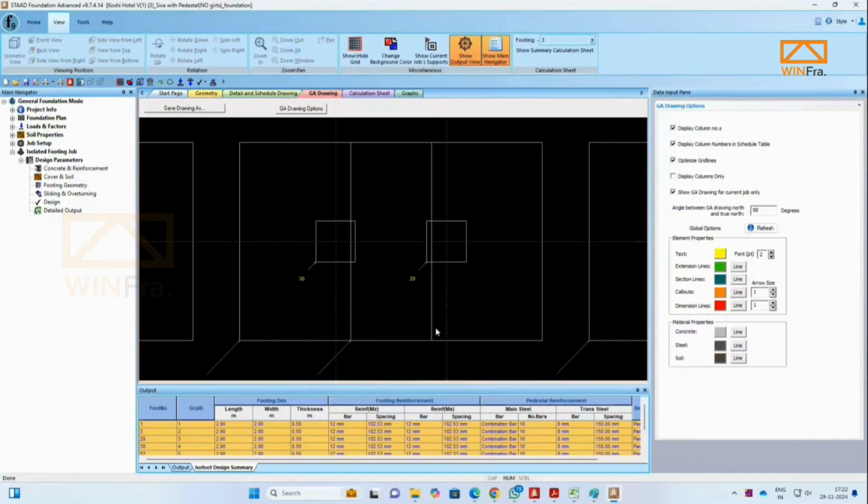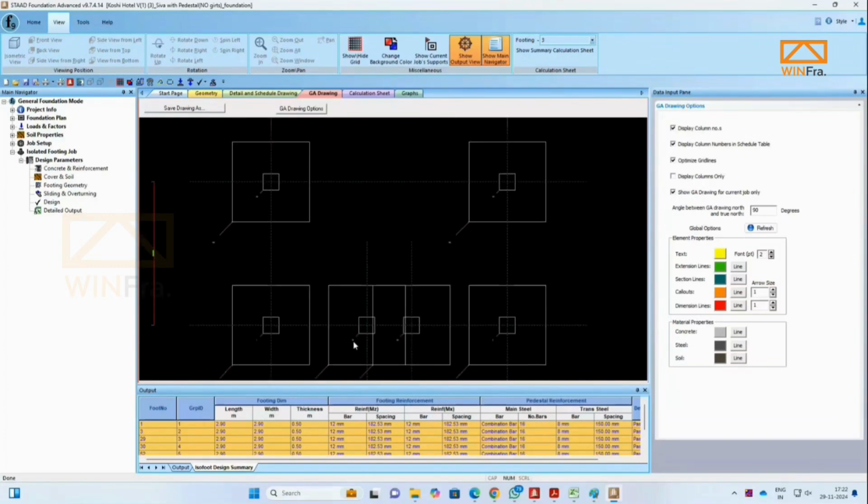Yes, but in STAAD itself, would it make it a combined footing, or do we have to mention it somewhere? Okay. So here I have created a job setup, no? In the job setup, you will have to give it as a combined footing job and then design the combined footing, which I will come to later. I just finished isolated footings. And for eccentric footings, you have to go to footing geometry, and that offset we have to give for eccentric footings.